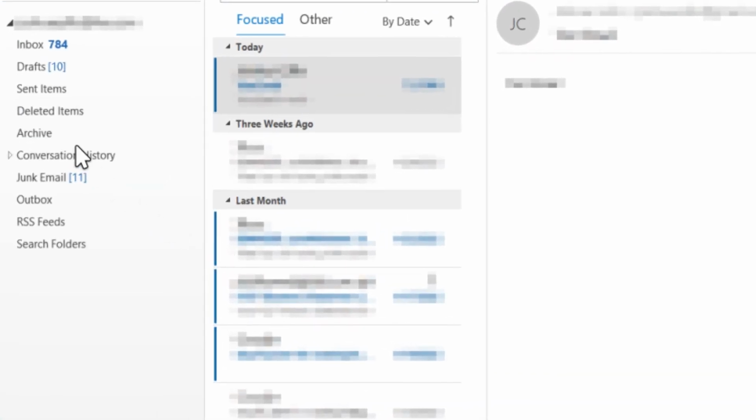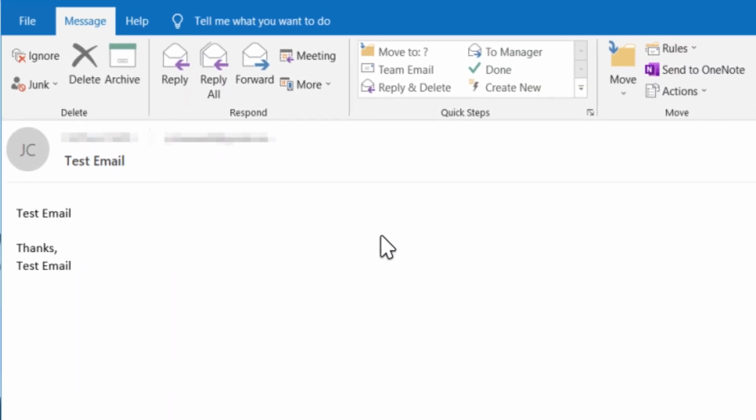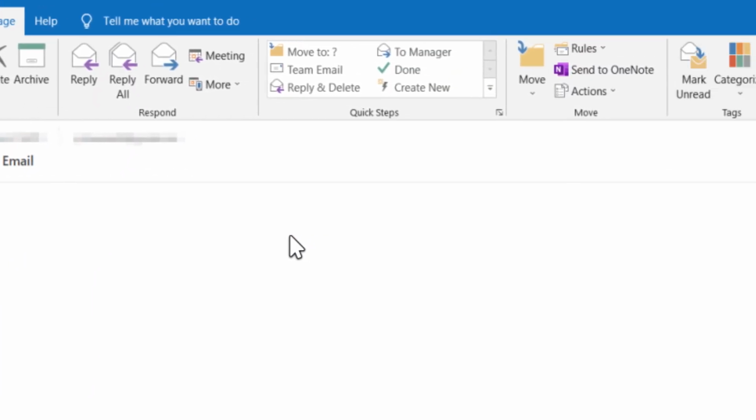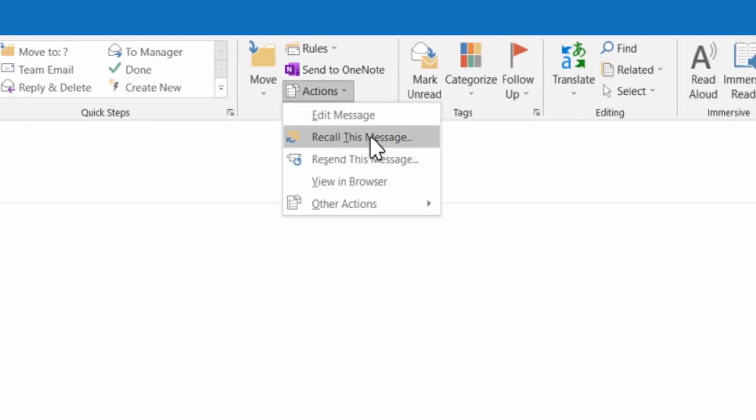So assuming that your organization uses Office 365 and you're using the Outlook application, locate your sent folder, double click on the email that you wish to recall. Under the message tab, you'll find the actions dropdown and click recall this message.